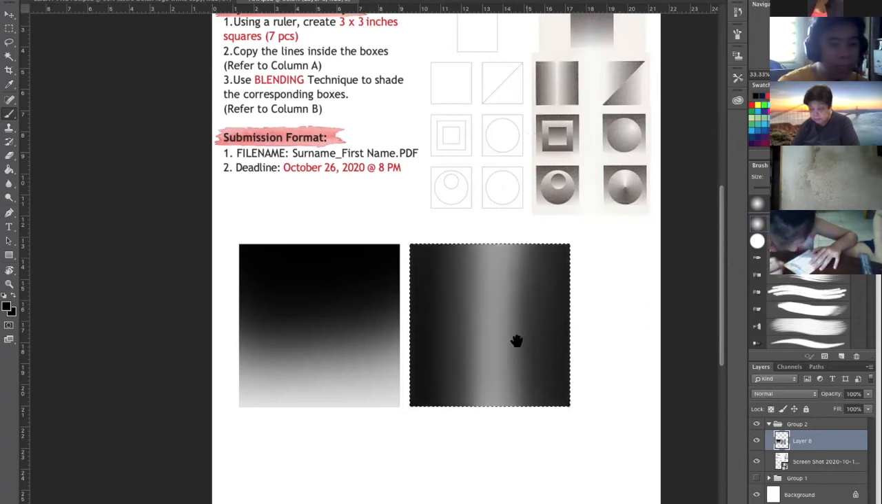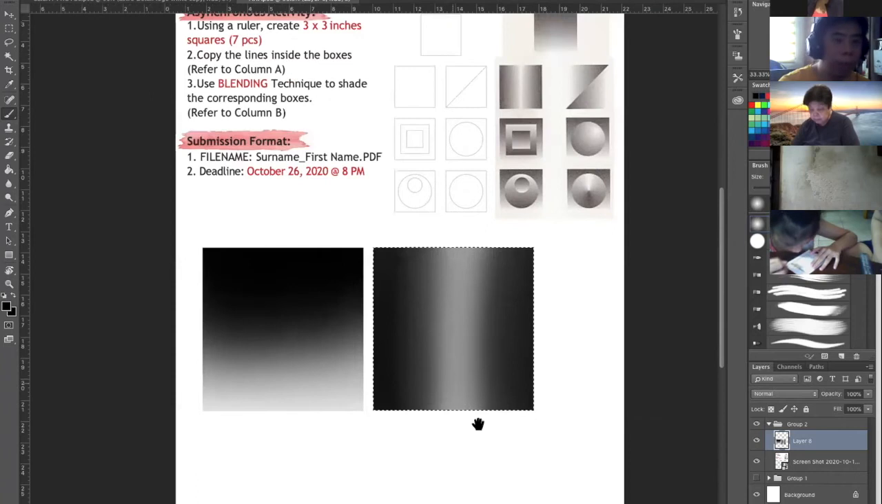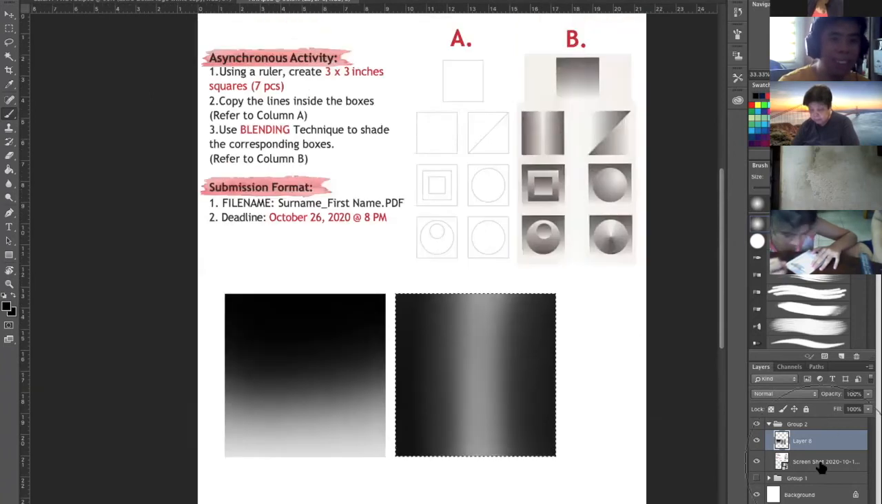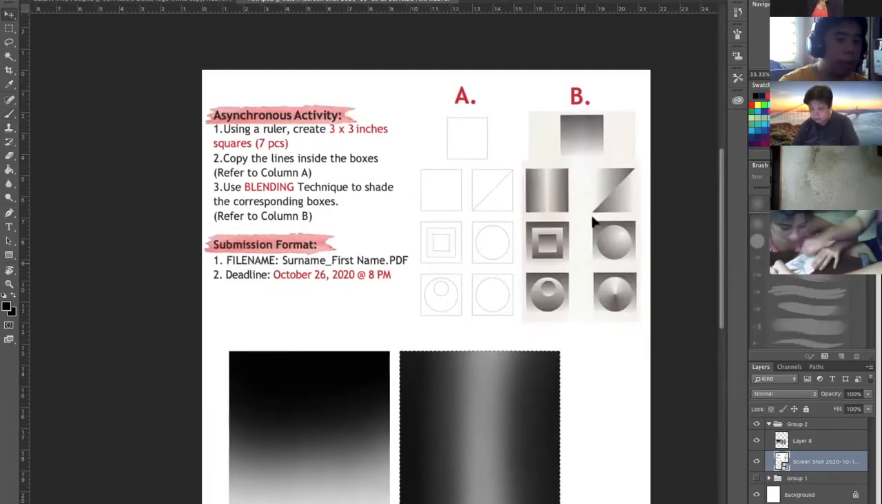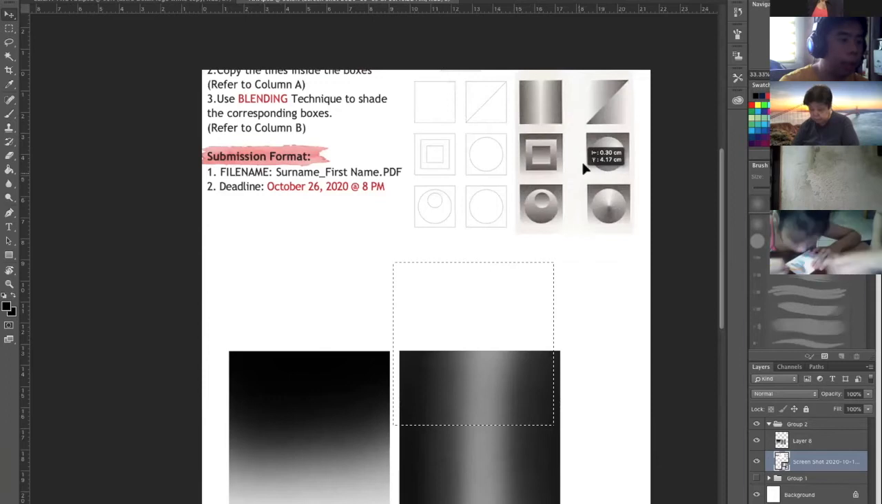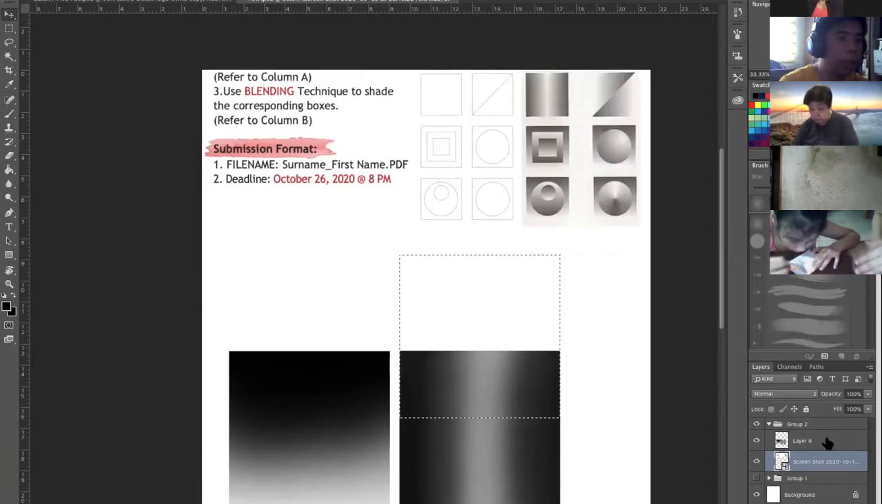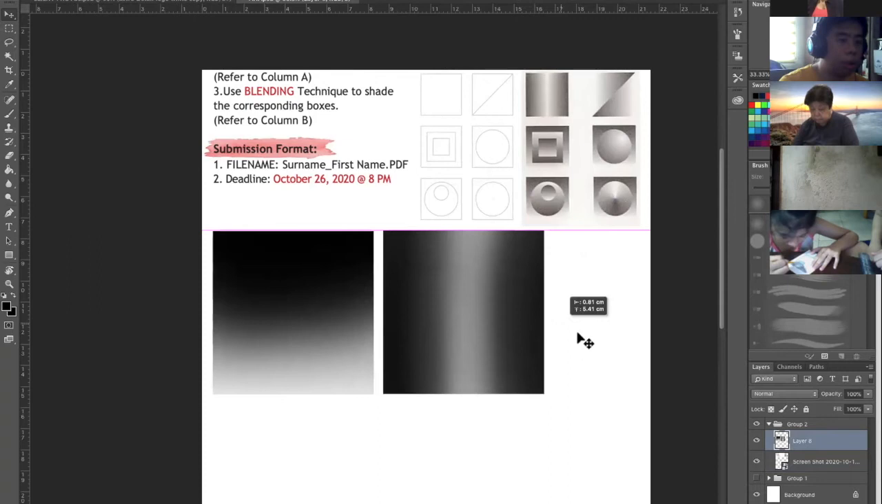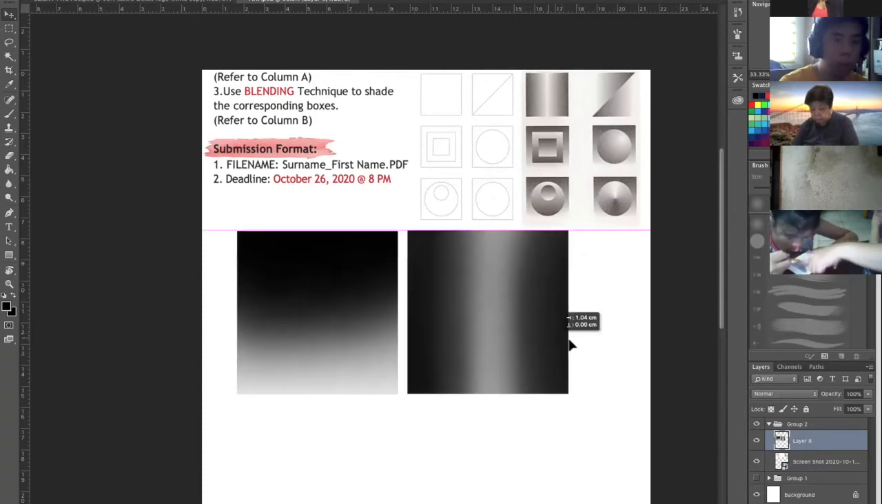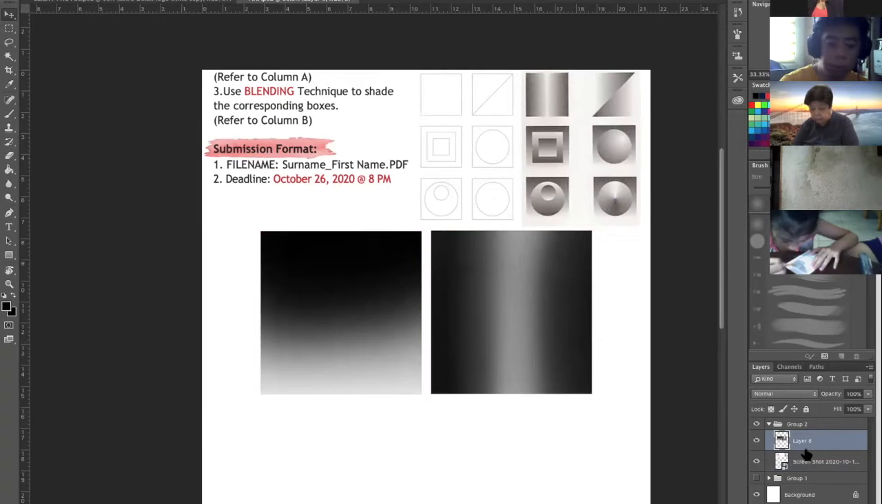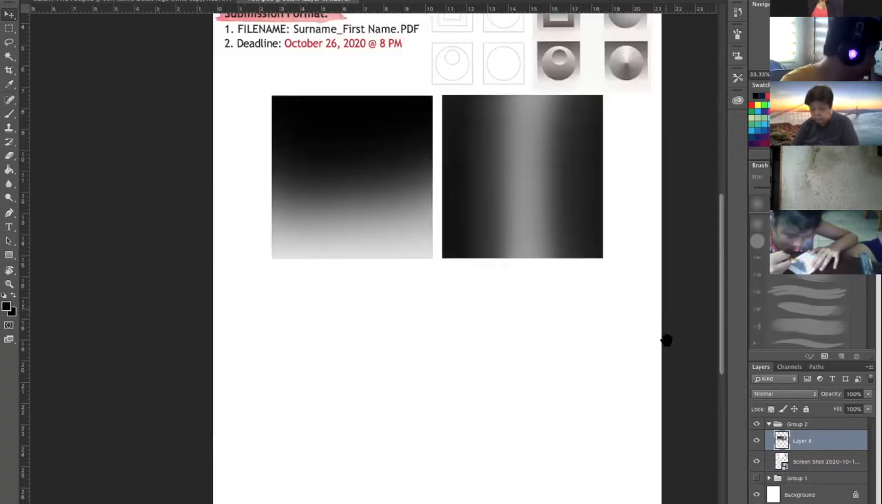Okay, now box number... Okay, wait. Alright, box number 2. I don't know, number 3. Wait lang, I need to move this. And the other, this one. There you go. Alright, so I'll make another square.